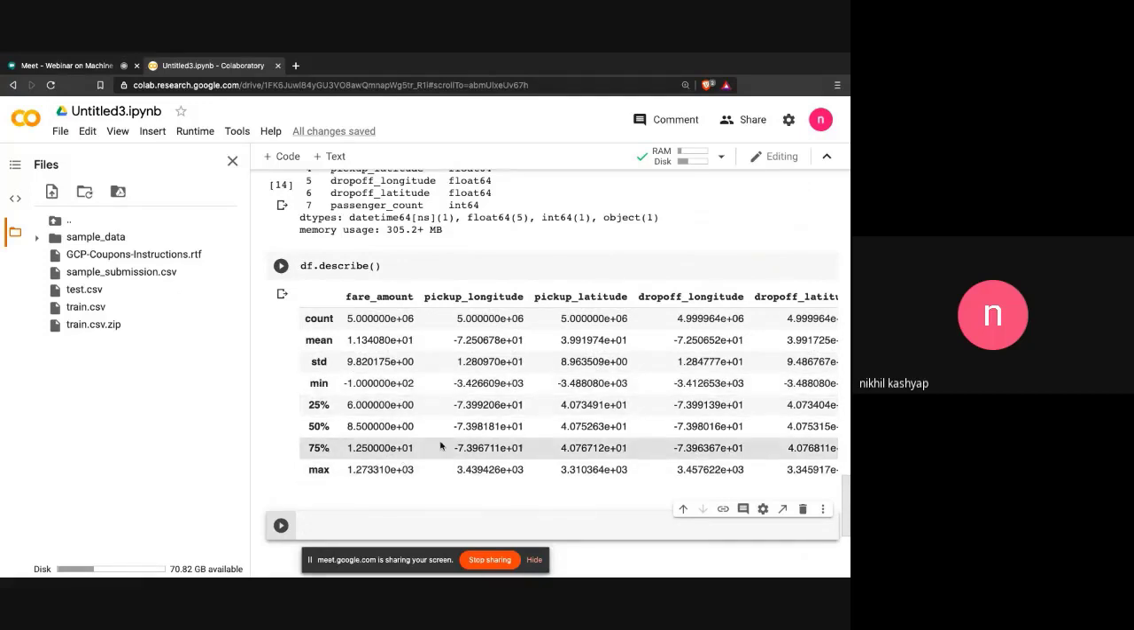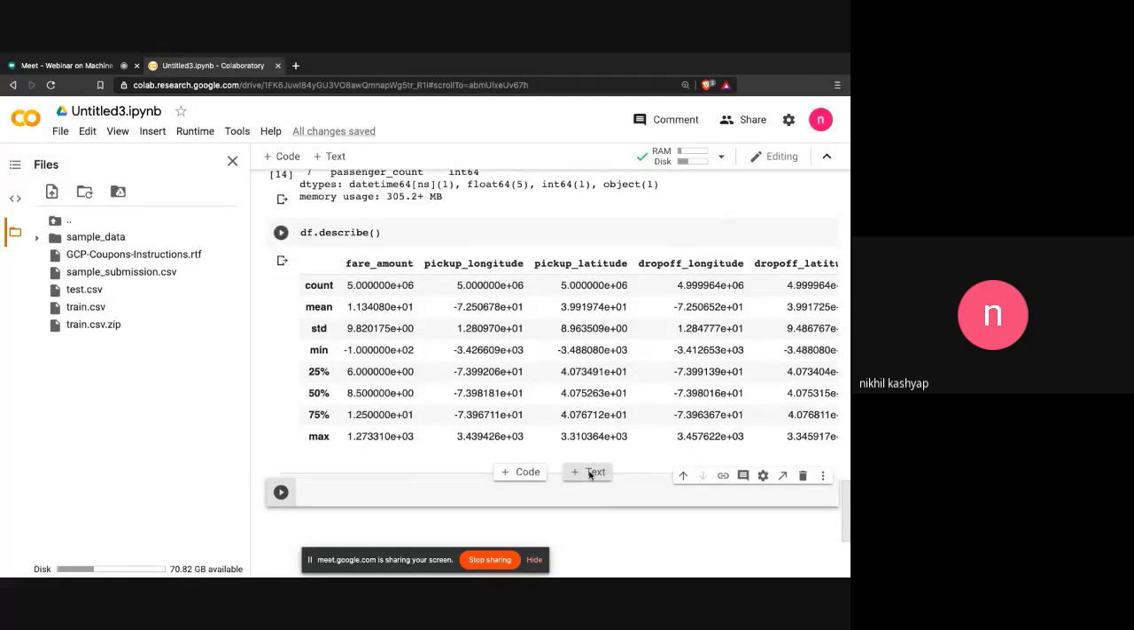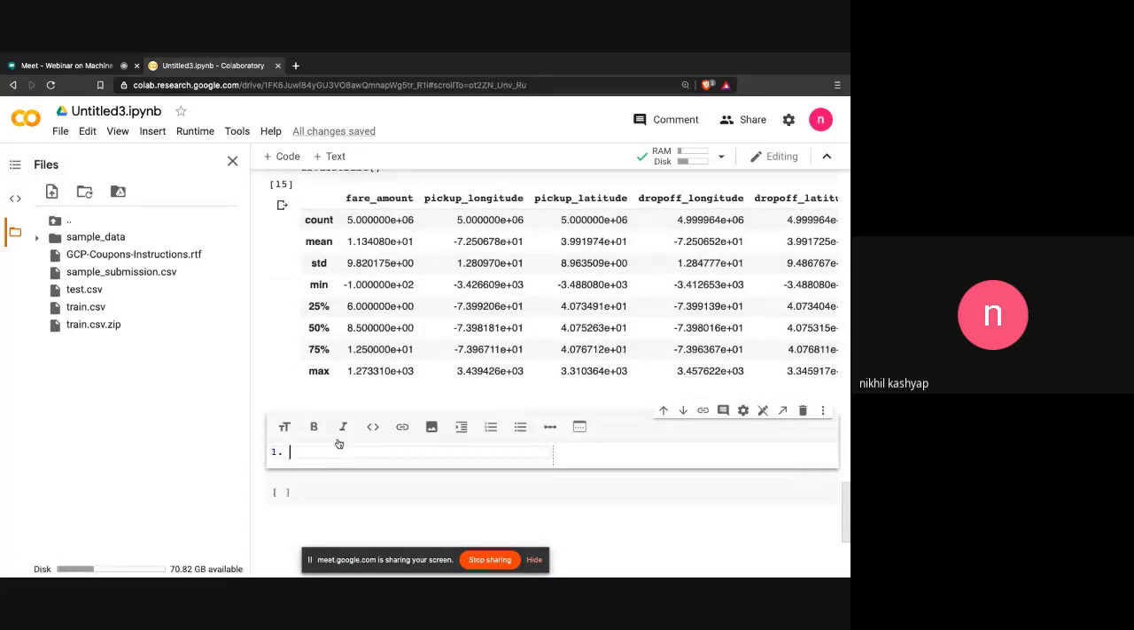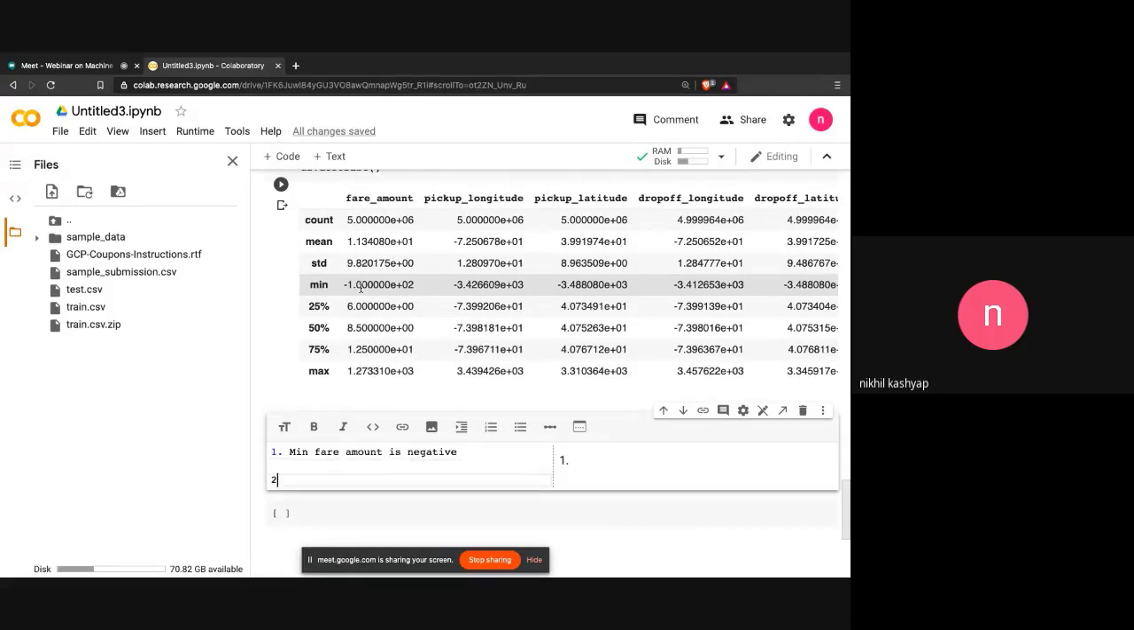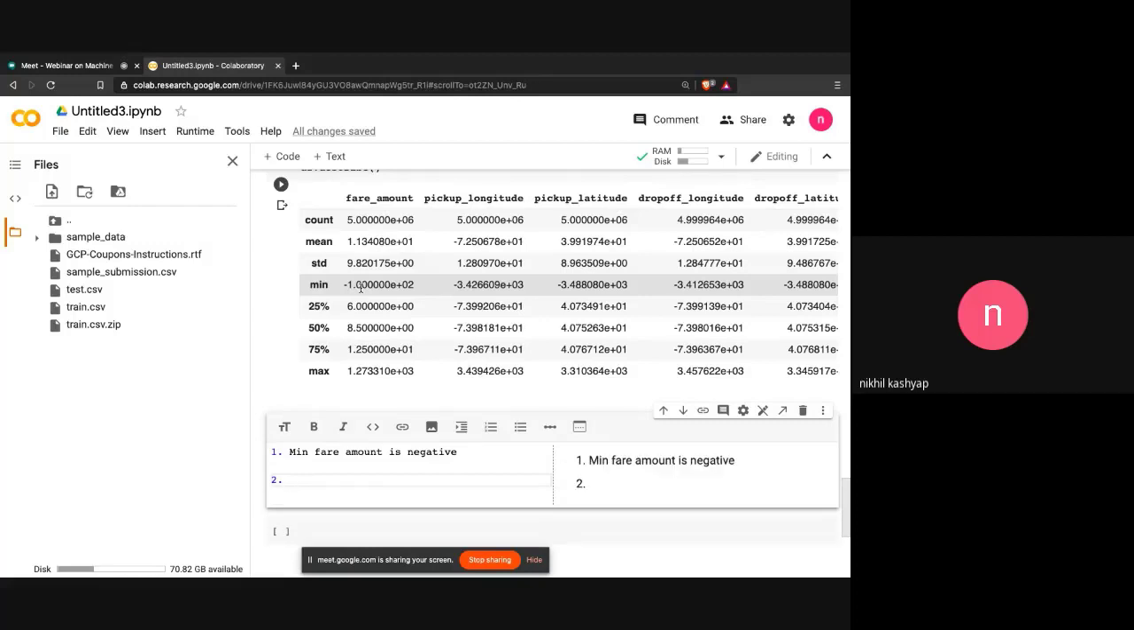So if you spend a little time here, you will see the following things. Fare amount, minimum fare amount is negative, so that doesn't make sense, right? So minimum fare amount being negative doesn't make sense.